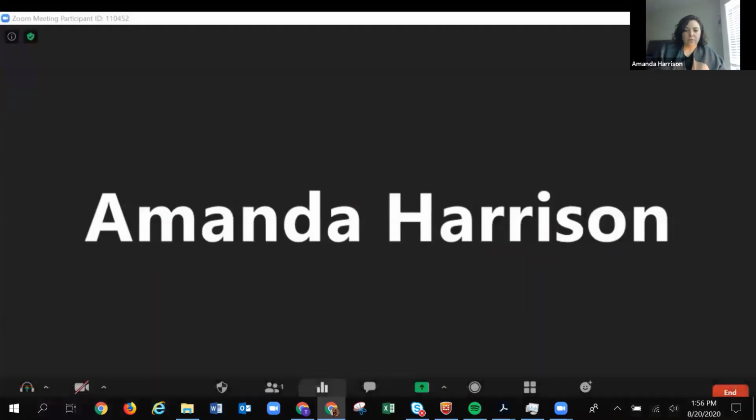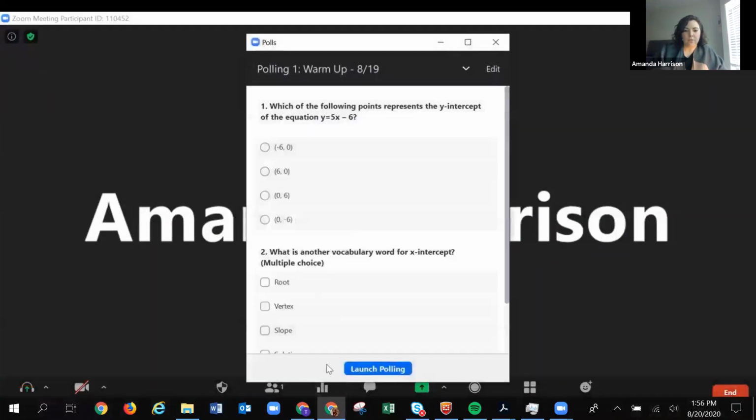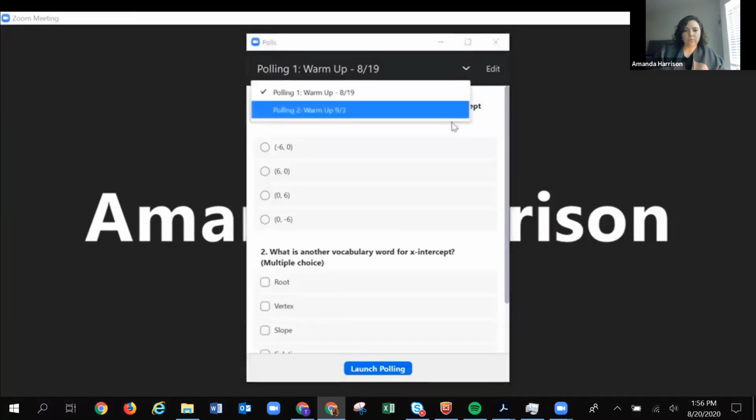On the bottom toolbar, you'll see the word polls, and when I click on it, it brings up this window. At the top left, you'll see the title of my poll, if I put one. If not, it'll just say polling 1. This drop-down arrow, when clicked, will bring up all of my poll options if I've created others, which is why the titles sometimes help, so that way I can keep straight in my mind which poll I want to use and when.